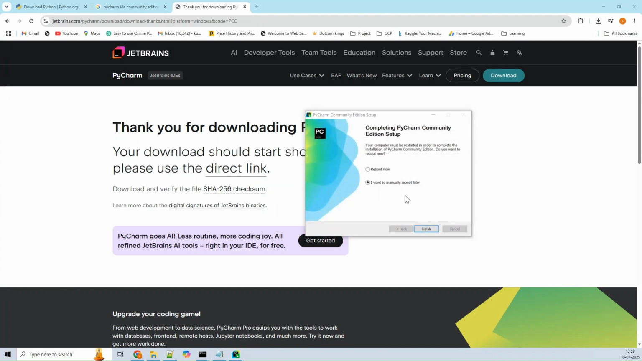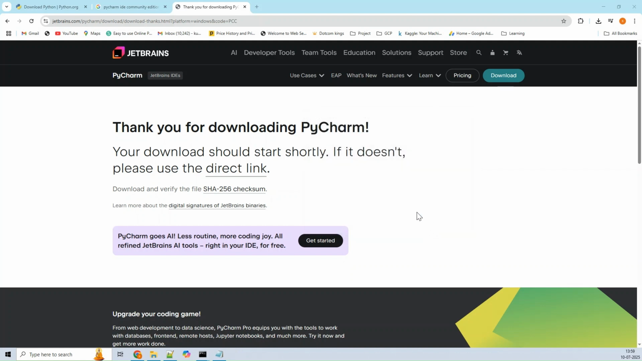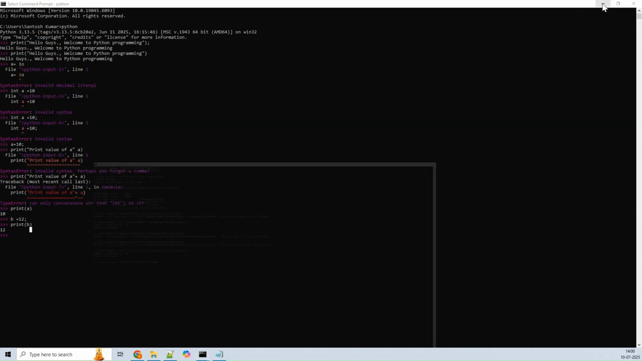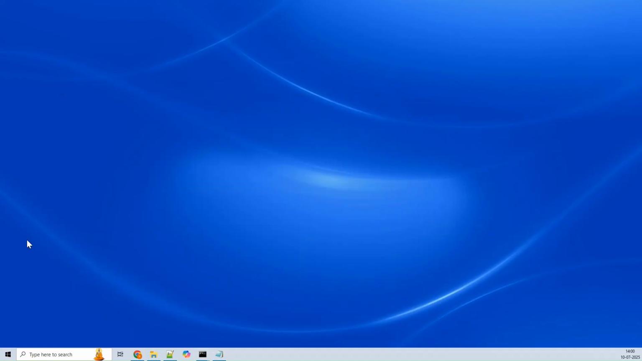So now you can see it has been installed, and after successful installation you will get this message, whether you want to reboot now or do it later. I have chosen the second one, and it is the default. You just need to click on finish. Once you click on the finish button, you will see the icon of PyCharm on your system. Basically, I am not seeing it here. Maybe I just need to check it. Okay, here it is. You can see the PyCharm community edition has been installed. Now I need to open it.